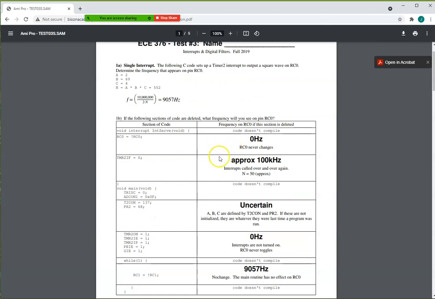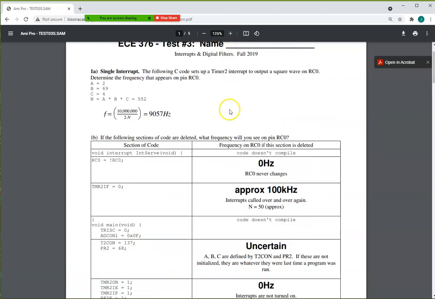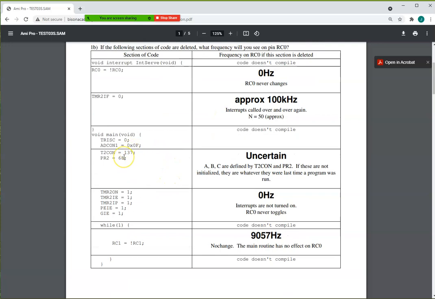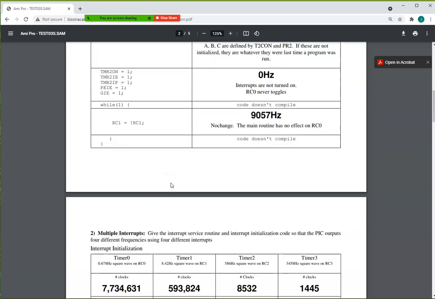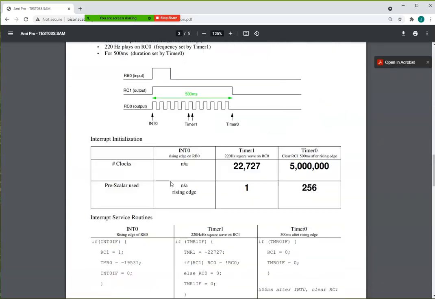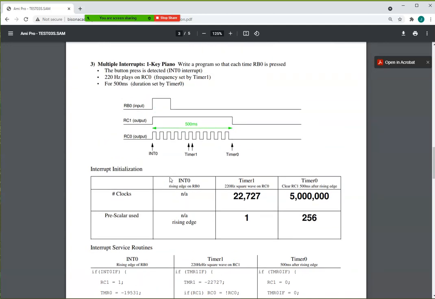Okay, similar first problem. This one was also using timer 2. It could be timer 0, 1, 2, 3. Same idea. If you don't set the conditions, or if I don't enable the interrupt, what's going to happen? Generate 3 frequencies, same idea. Here's another one where I've got multiple interrupts.